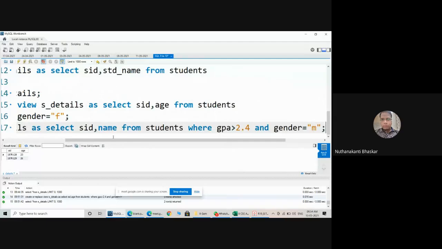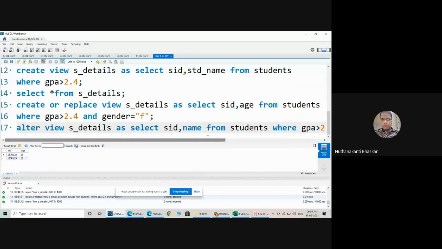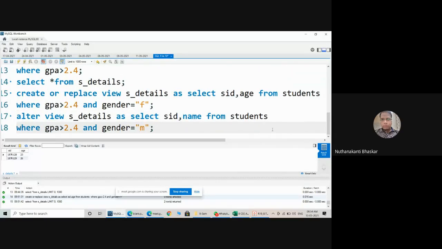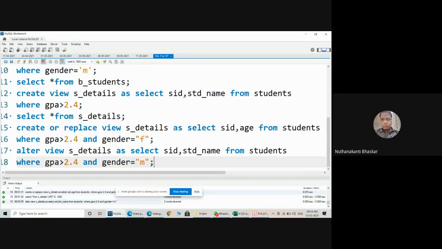Now I am going to execute this query. Here I am using the alter keyword because I know s_details already exists. So instead of SID, age, I am taking SID, name. SID name means here STD_student name, from students where GPA is greater than 2.4 and gender equal to male. Now I am checking. Yes, here again it is altered.